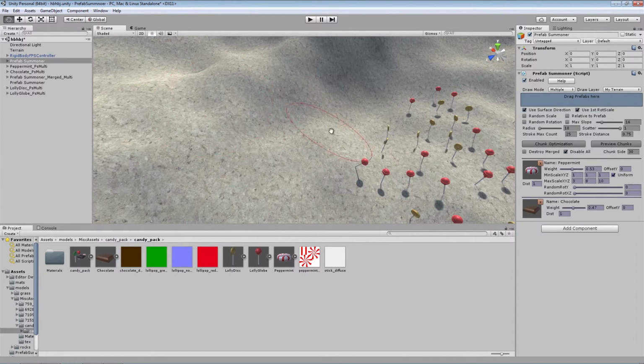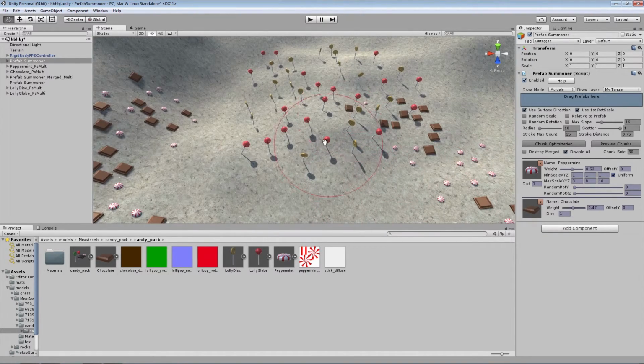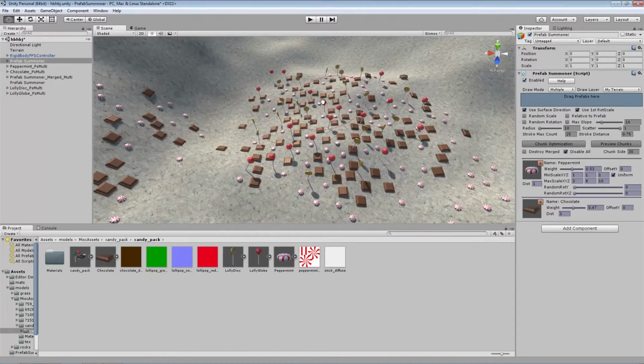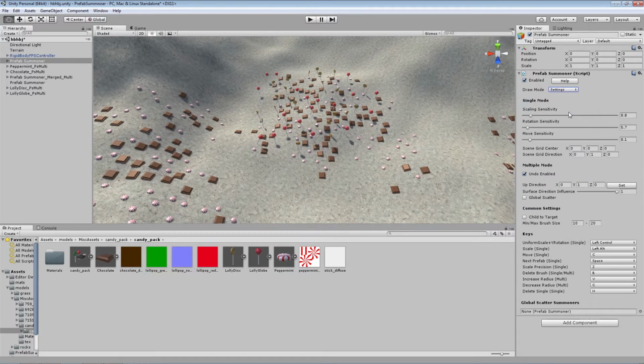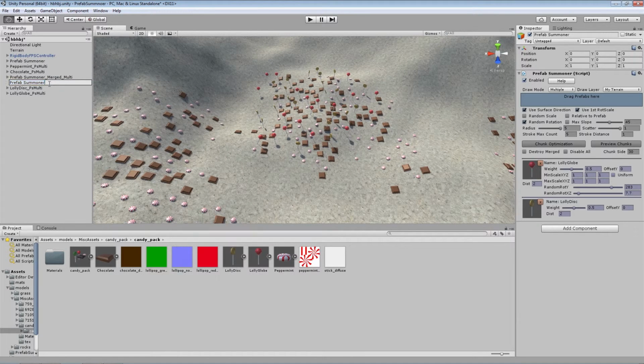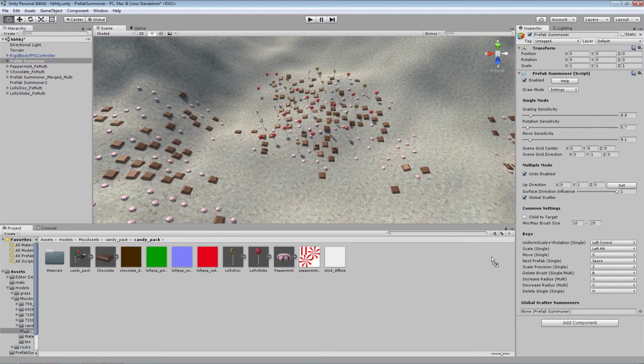Now we will create some objects with our original Prefab Summoner. Now enable Global Scatter and add the other Prefab Summoner under the Global Scatter Summoners. Scattering should work fine now.